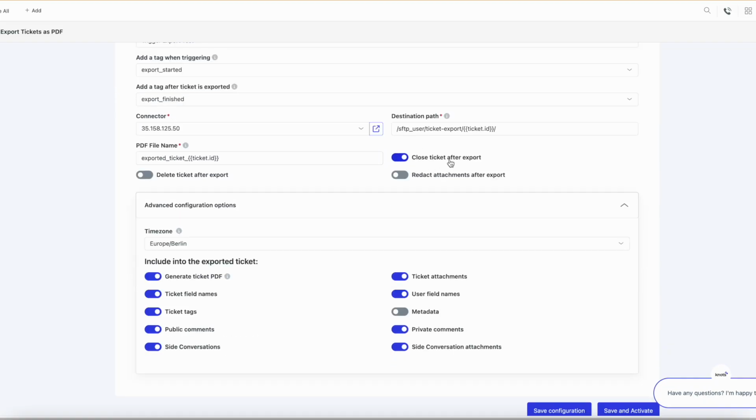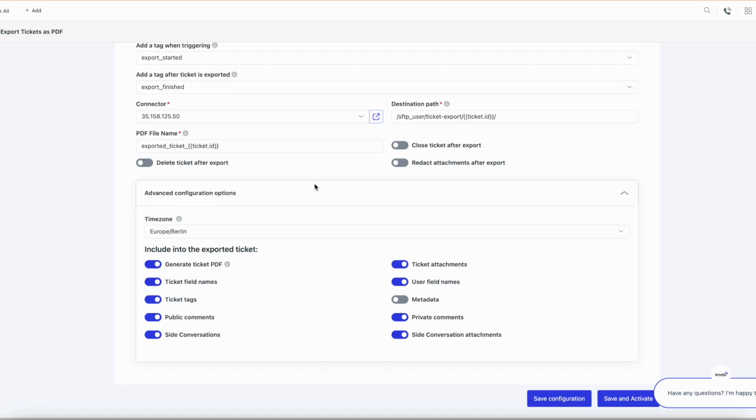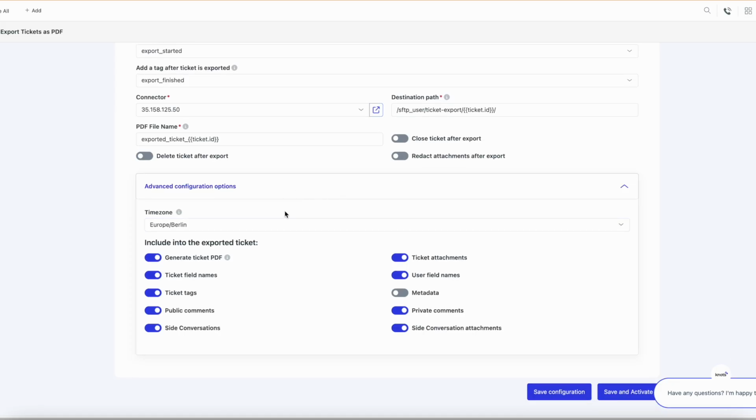You also have the option to close the ticket after export, delete the ticket's attachment after export, and delete the ticket after export. You also have other options to choose from under Advanced Configuration. Here, you can choose which details will be included with the export, and if you want to export the ticket by generating a PDF off of it.